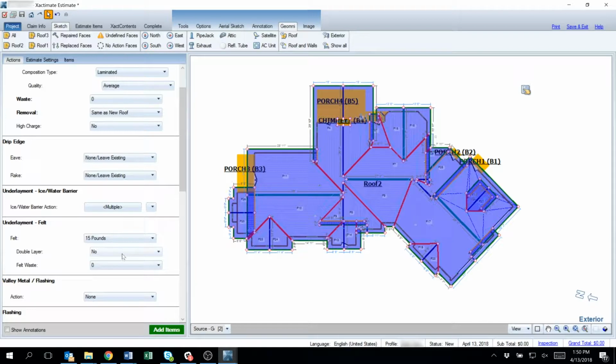Now, one thing to remember about felt was two additional questions populated. One is double layer. The other question is the waste parameters for felt. So you can go all the way up to 20%. But one thing interesting is felt will automatically follow the waste parameters set in the primary material. So if you noticed, I hit 10% and it automatically follows up and down wherever I set it at.